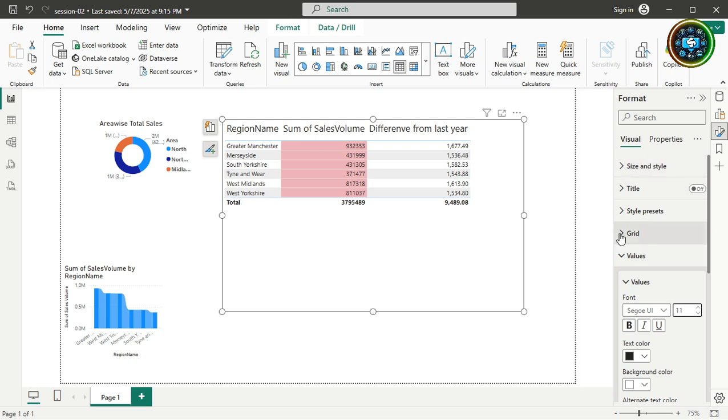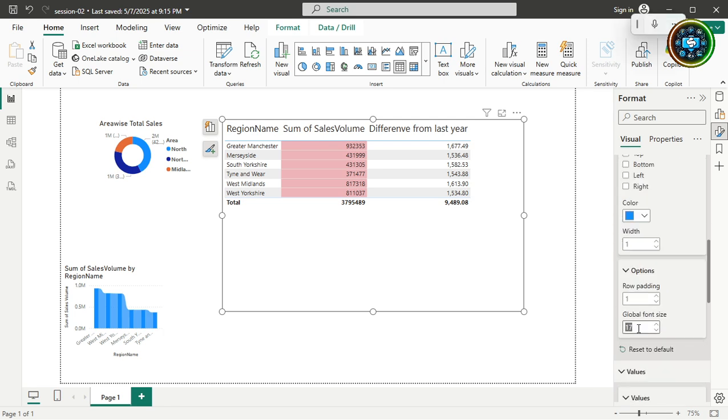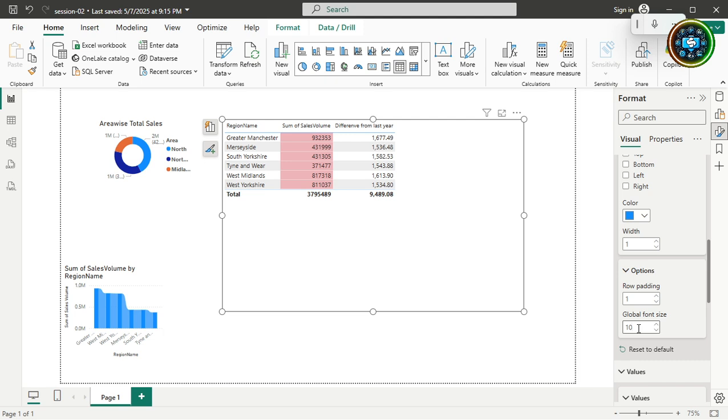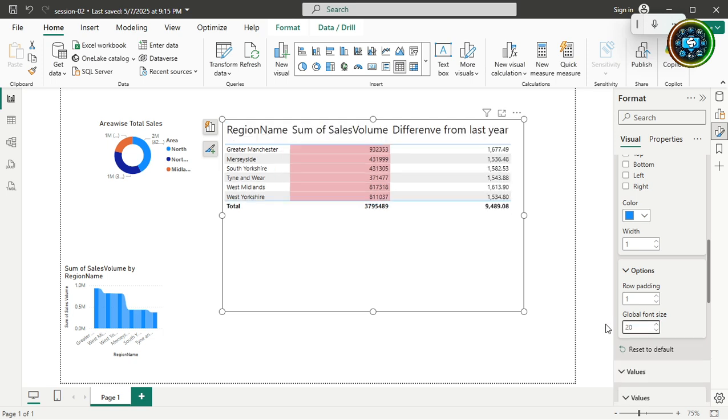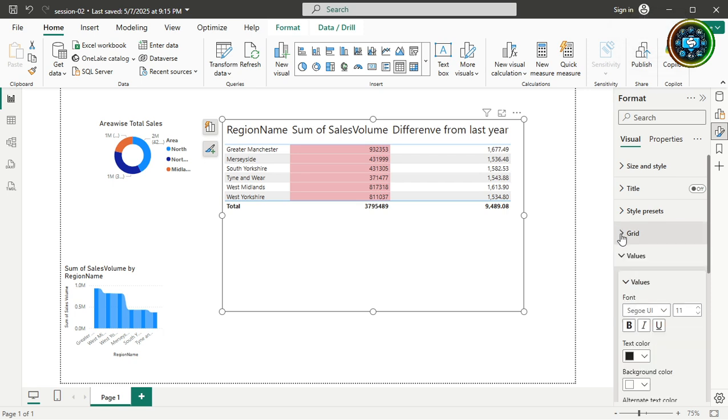I will just show you once again, see the difference. Just change it to 5, 10. Now see, the table has reduced in size. When I make it 20, you see it has become big. So you should understand this: when you want to make the table size bigger or smaller, you have to come to the global font size, which is under grid. This is important, first thing.